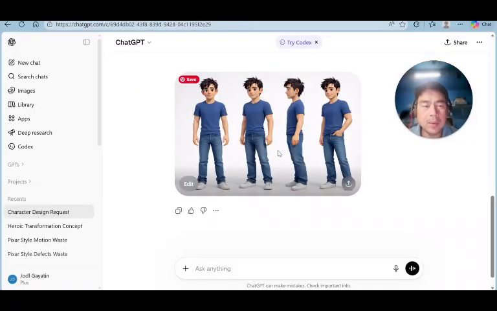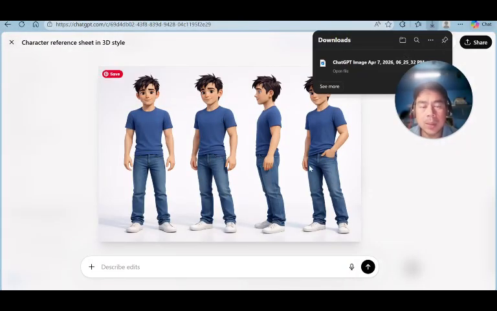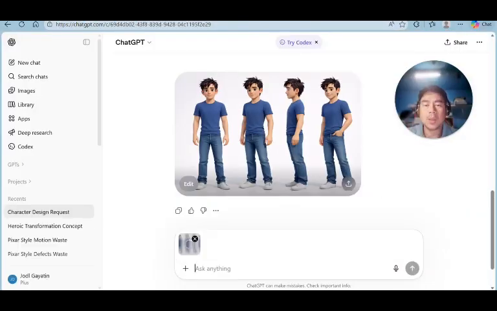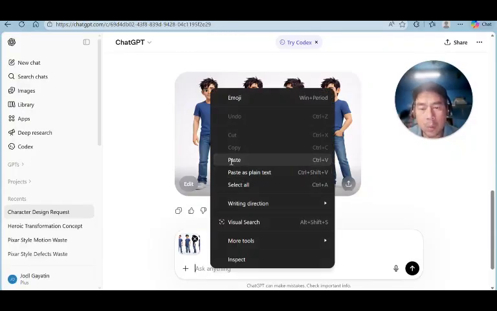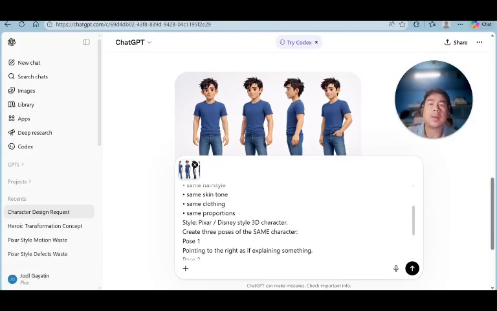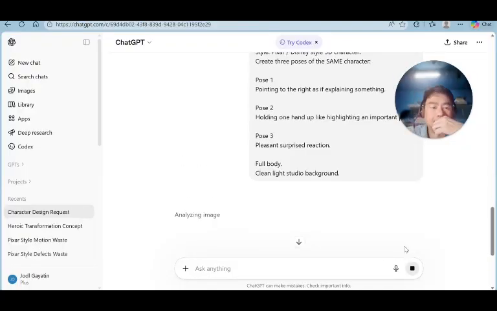I have not saved this one, so let me save this first. So this is now our reference image. So I've uploaded now the same image we've generated, and now request ChatGPT to generate the poses. Let's see.